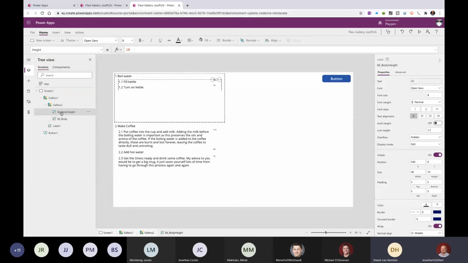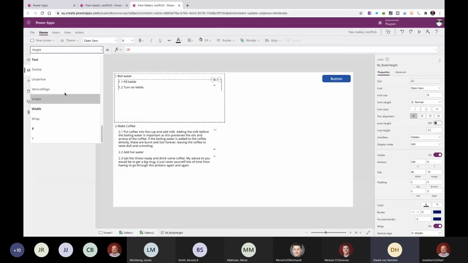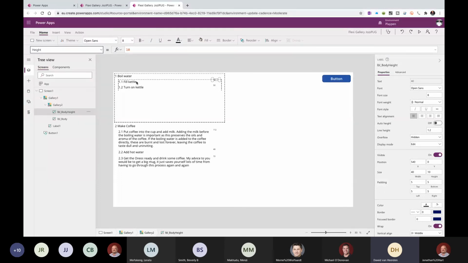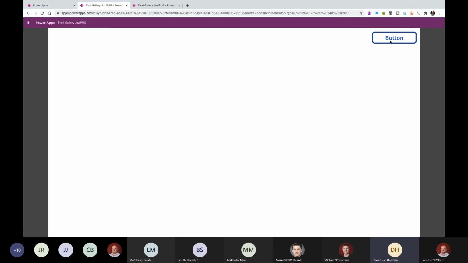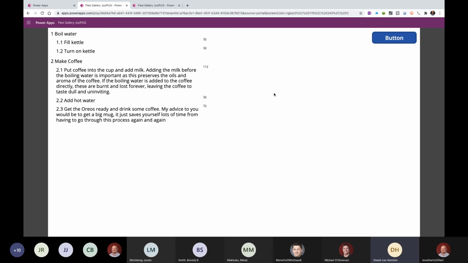So the control, this actual body height control, I set the size of it, which just set the size of the text, but then I didn't set the height. So what actually happened is the height of this control was higher than the actual body, and that caused it to scroll. So I just set that to be tiny, and typically, like I said, you'll set that to be hidden, and now it renders properly even with the button, so that's now working properly.